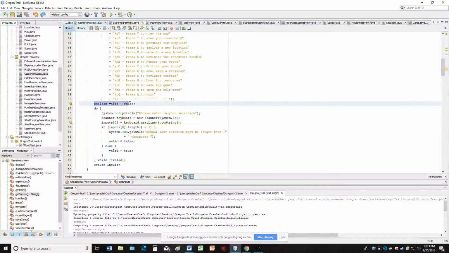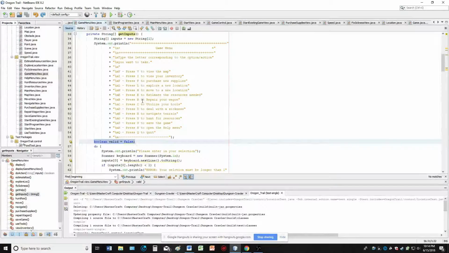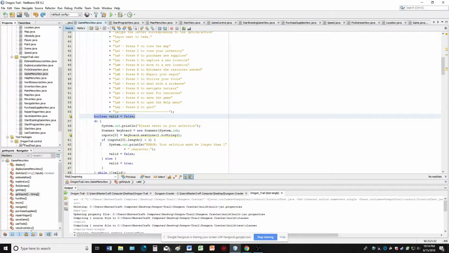So valid is a new variable, and we're going to assign it the value of false. Because that inputs variable was defined up above, we can use it here in this do loop because it belongs to this whole function.